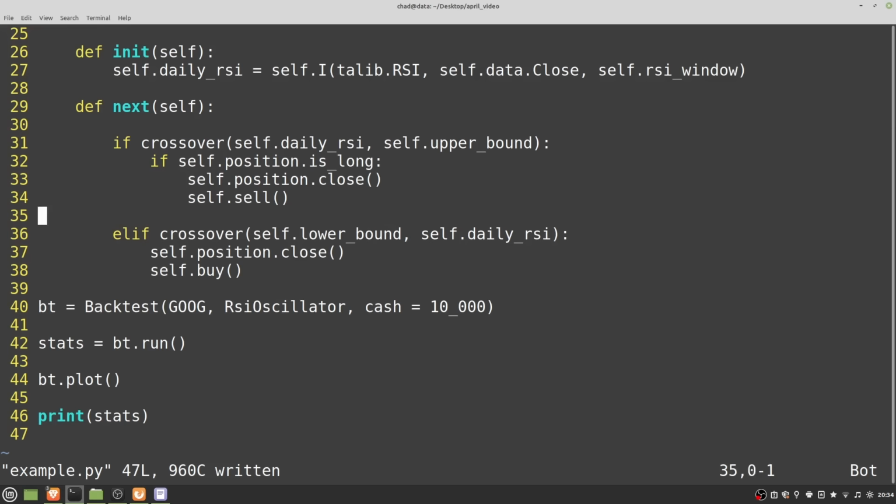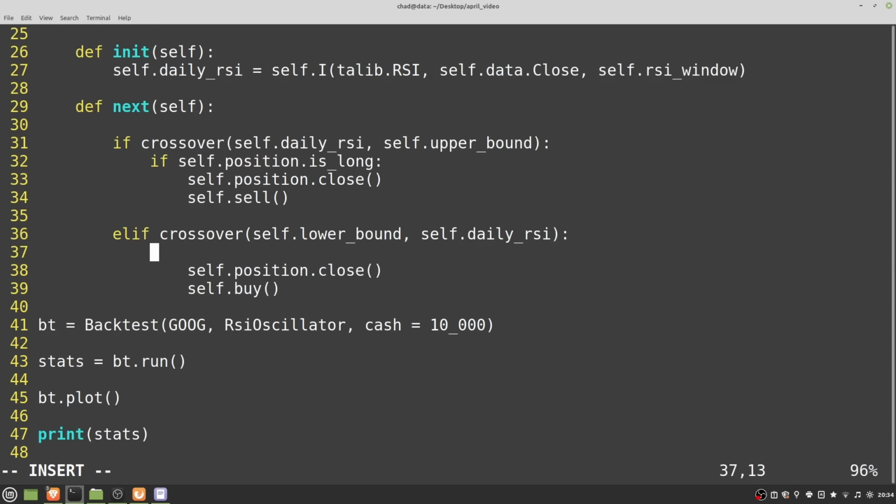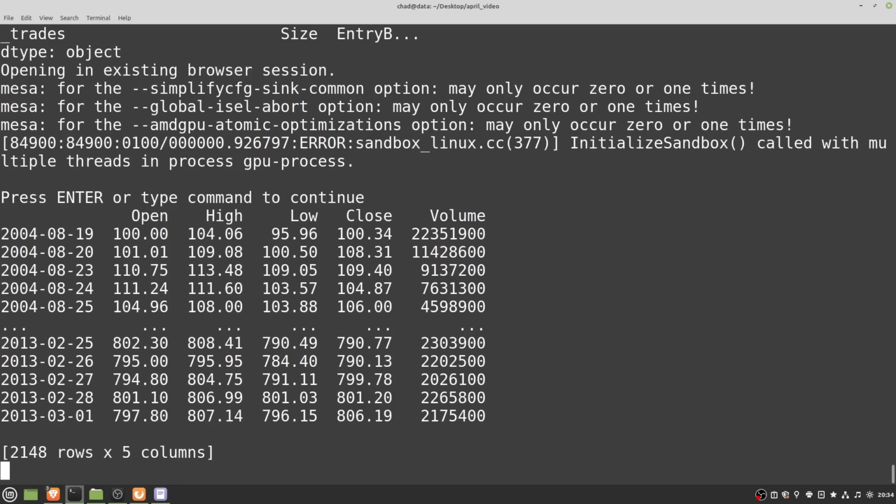And you can do the same thing on the other side here. So we only actually want to close this and initiate a buy if we're actually short. So we'll do the same thing over here: if self.position.is_short. That'll return true or false, which gives us our regular if statement here. So let's run that, see what happens.